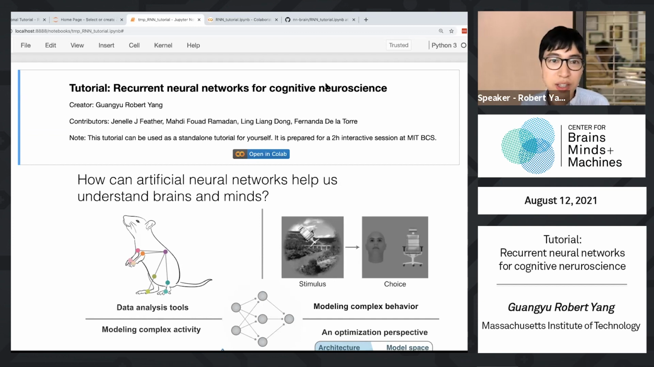Okay, so today really I want to show you a practical guide of using recurrent networks to study some cognitive neuroscience questions. And in particular, I want to show you how easy it is to do it, how straightforward. It's in fact embarrassingly straightforward. I think once you know how to do it, it's almost as simple as applying PCA, which is very, very common now.